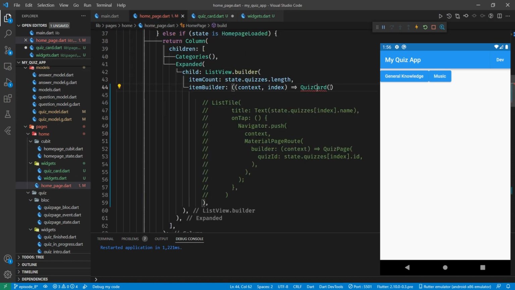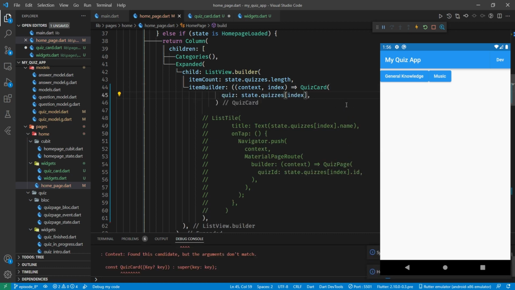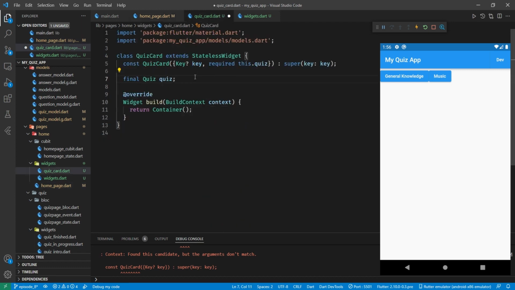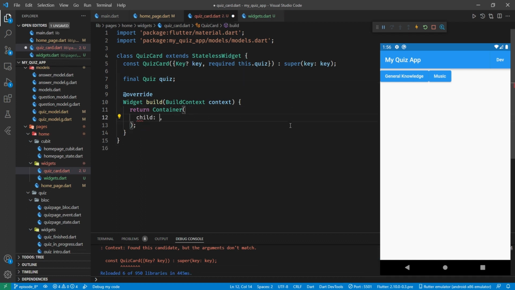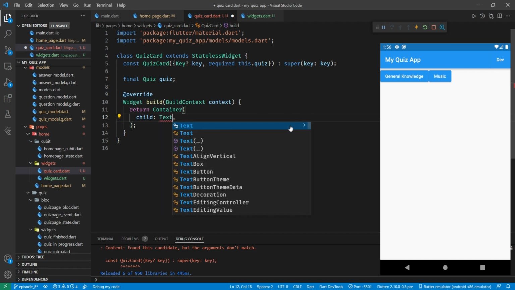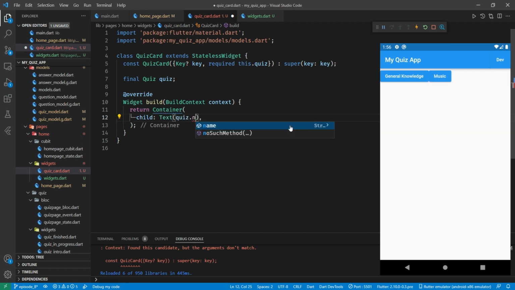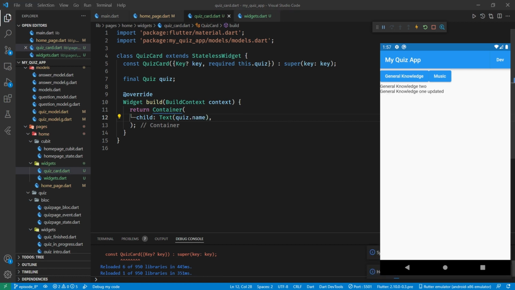Coming back to our home page, then we can pass the quiz into it, and the quiz is this. So let's copy that and paste that into here, quizzes index. Okay, so now we've got a quiz coming into here. Save that as well. The child of our container can be a text, which is the quiz.name. And a save of that, we can see we've got our list of quizzes back.